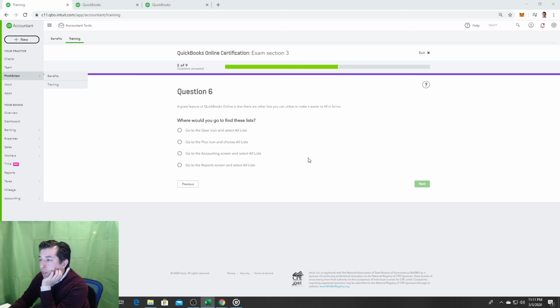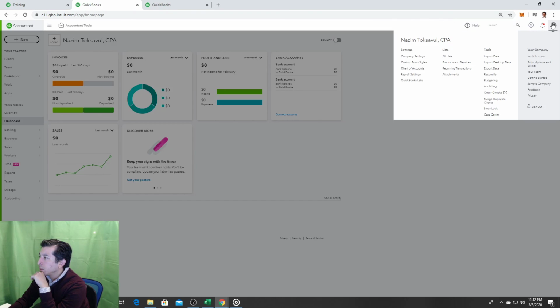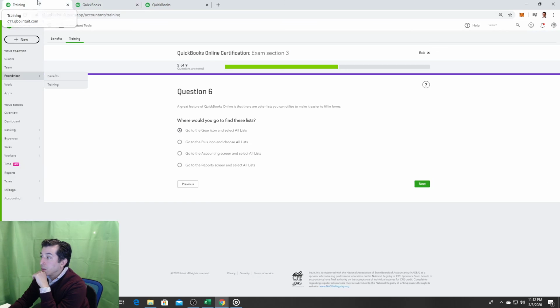Okay. Where would you go to find these lists? Gear icon and select all lists, I think. To make it easier to fill forms. Gear icon, lists. Has to be.